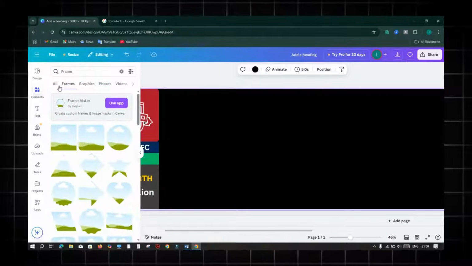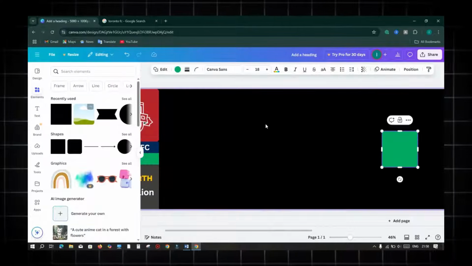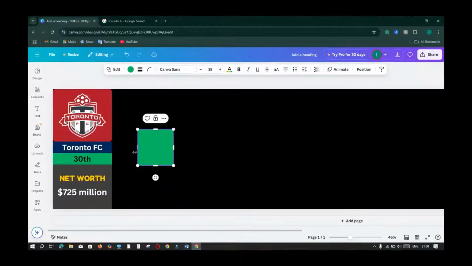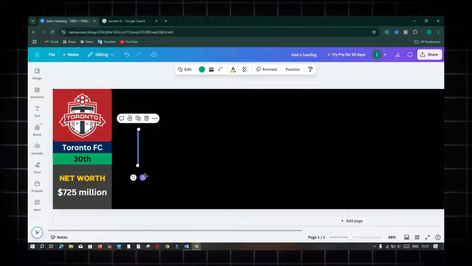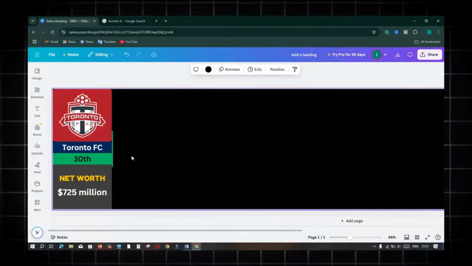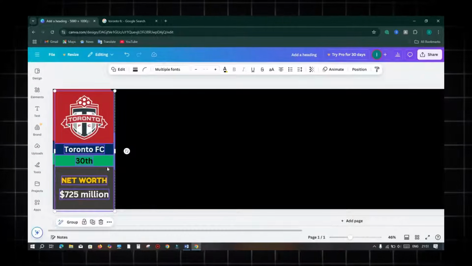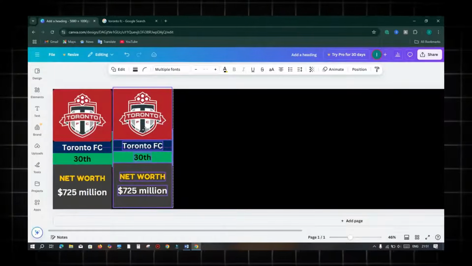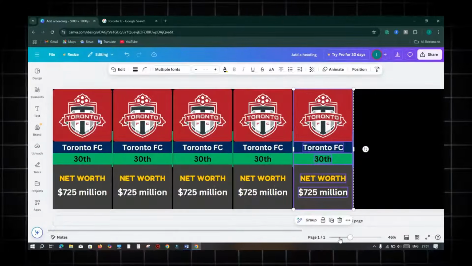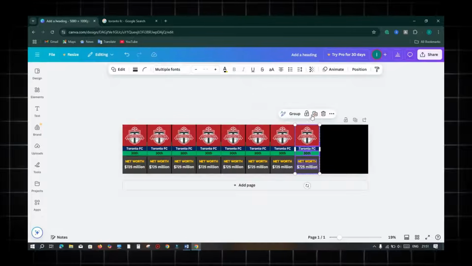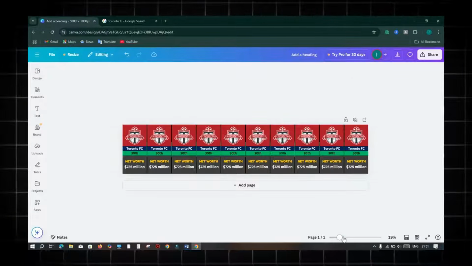Now, you need to duplicate the card 10 times to fit in the row. Click on Elements and select a square shape. Resize the shape width to 9 pixels and drag it beside the first card. Next, use your mouse to select the entire card, click on Duplicate, and drag the duplicate next to the first card so that it attaches to the small 9-pixel shape. Continue duplicating until Canva automatically fills the row. Don't forget to delete the extra small shape in the middle.